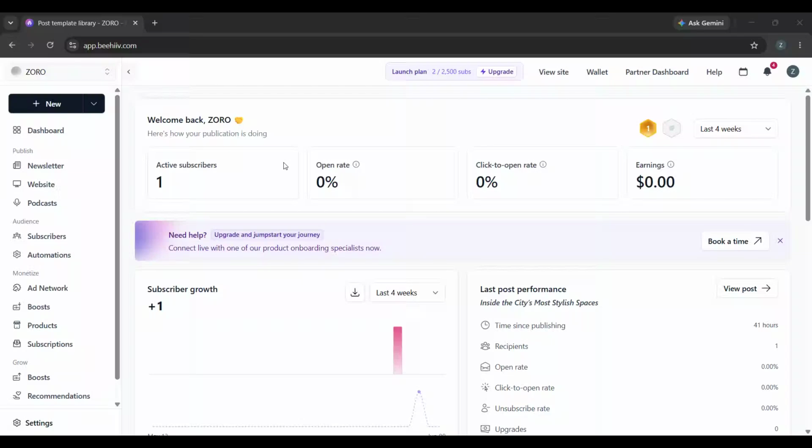If you want to grow your Beehiiv newsletter faster, the key is to make it easy for people to understand what they're signing up for, and then consistently give them a reason to join. In today's video, I'm going to walk you through a simple, step-by-step strategy to grow your Beehiiv newsletter, attract the right subscribers, and build momentum over time.